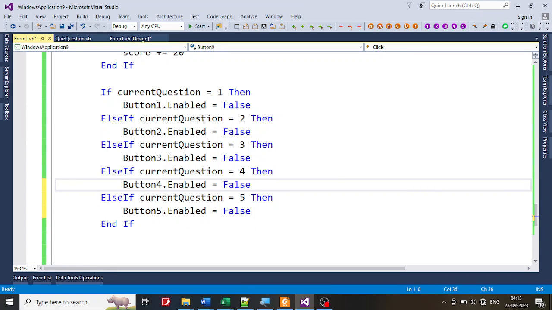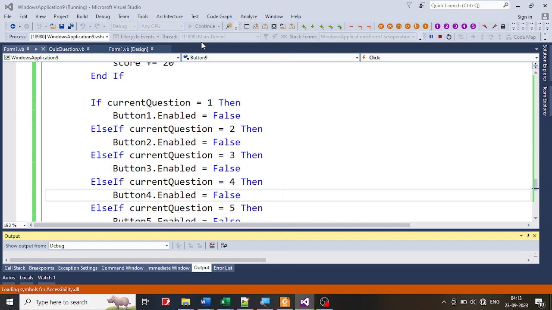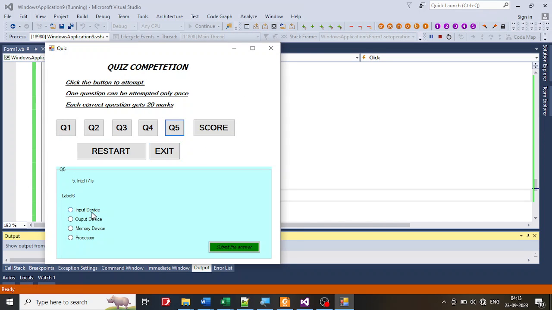Okay. So let me just show it once. Randomly you select a question, submit it. Question number 5 is gone. Question number 2, click on it. So number 2 will be disabled, and so on. It will be disabled for all.